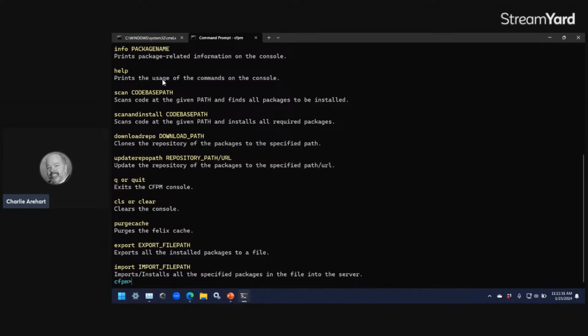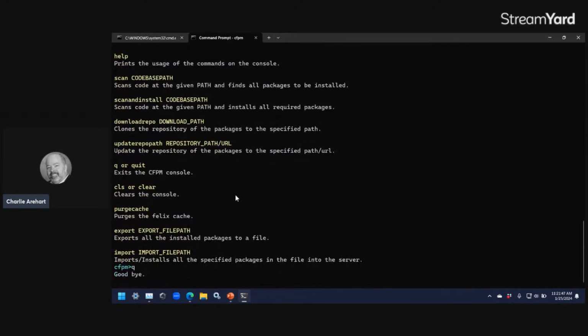But anyway, so that's the CFPM, it's a command line tool, and to get out of it, you might try to type exit. Everybody wants to type exit, and for some reason they didn't choose to implement exit. But right in the middle of the screen, you can see quit, so you can type Q or quit. I hope someday they'll add an alias called exit, and it says goodbye. And now I'm back out to the command line of whatever I'm in, and I'm in Windows, so I'm back to the Windows command line.